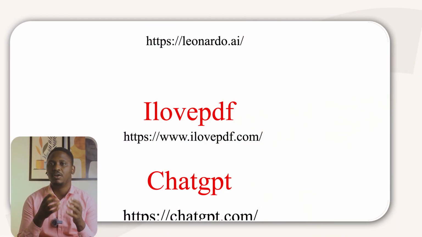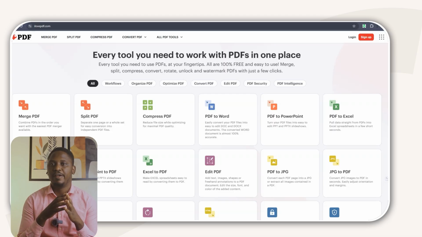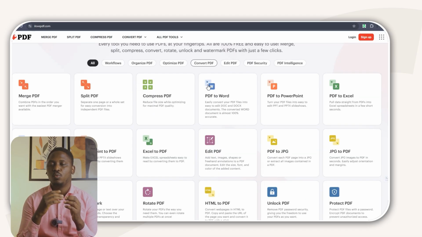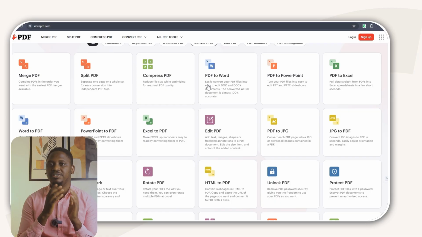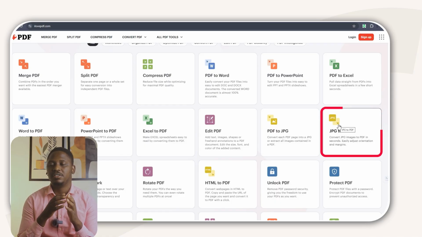Now this is the last stage. This is where we combine everything together. You head back to the PDF you downloaded. Under it, you see a link named ILovePDF.com. You click on ILovePDF.com. It takes you to this page and you scroll down where you see convert JPG to PDF. Okay, you click on it.